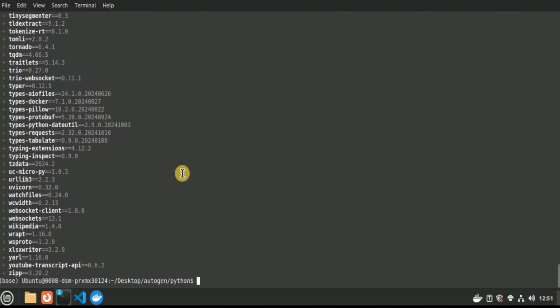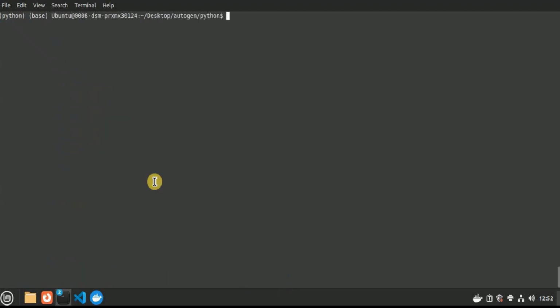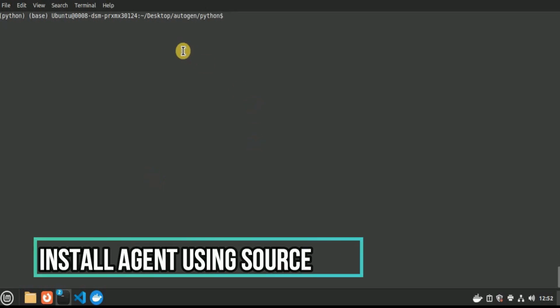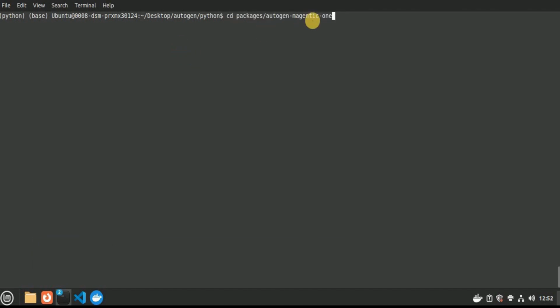Next, we are going to activate the virtual environment which is needed for AutoGen. So we are going to use source, and this is going to be the path of our virtual environment which we want to activate. And once we are inside the virtual environment, we are all set to install Magentic-One from the source. For that, we are going to run the command cd packages. Firstly, we are going to go inside the packages folder which is present inside python. And then inside the packages folder, we have a folder called autogen-magentic-one. So we're going to move inside that too.